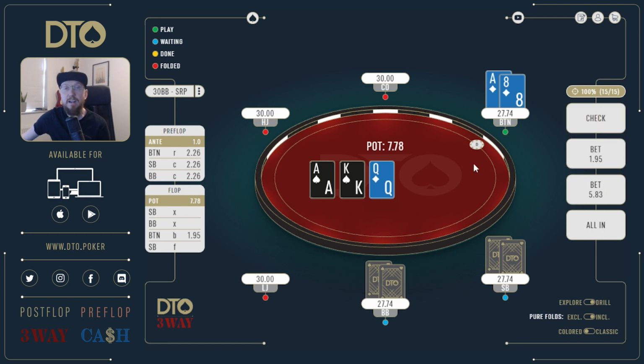Ace-8. So Ace-8 of hearts earlier on was a check. But Ace-8 of diamonds has a bit more equity. I think we'll still see some checks. Okay, that's incorrect. That's good. This is really, really good.